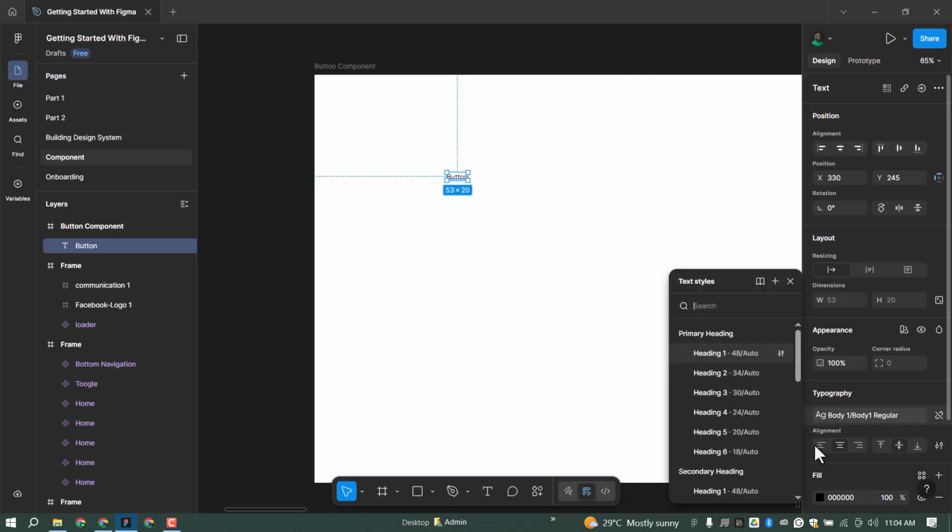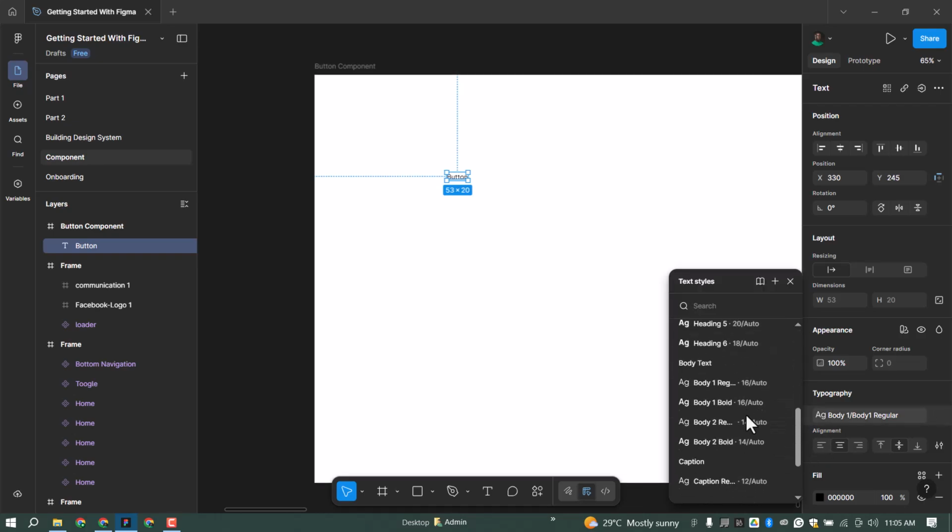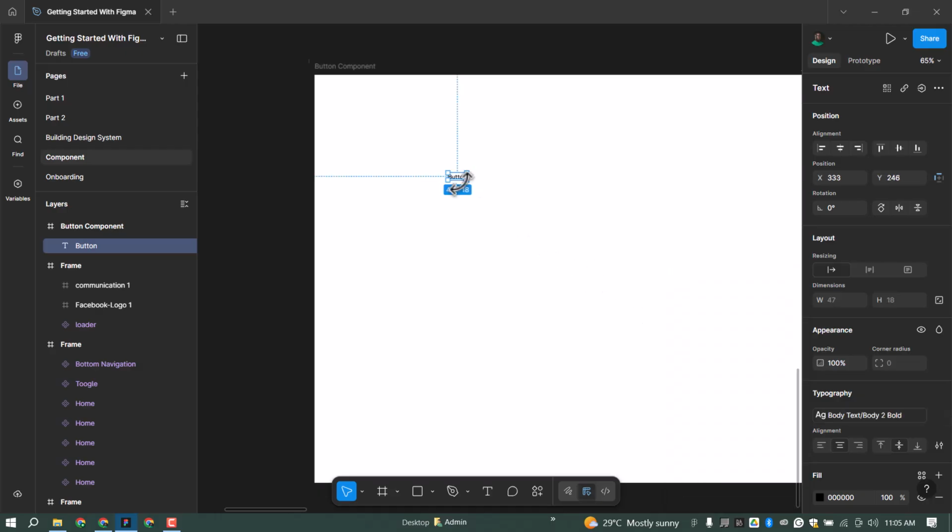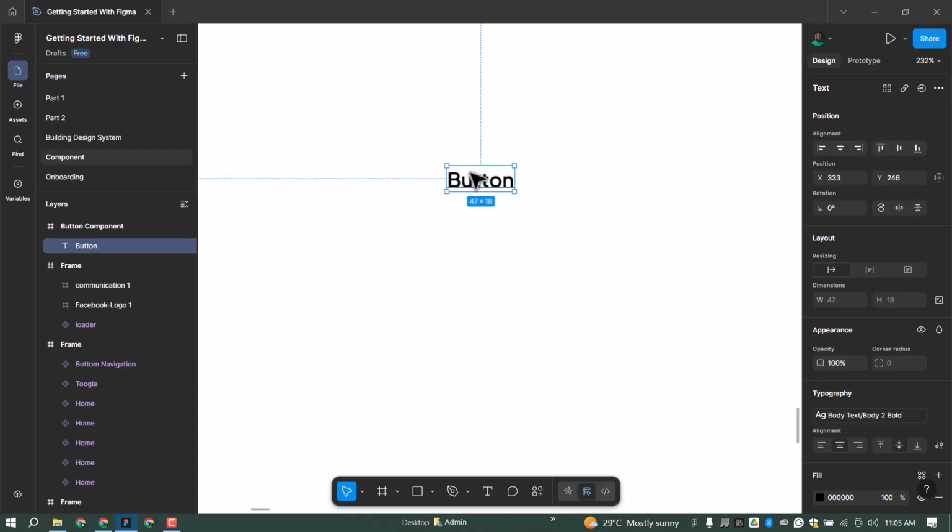Then I'll give my text button size 14. Yes, you use 14 for your button. So I do use 14 bold for my button. Then I will give it auto layout.